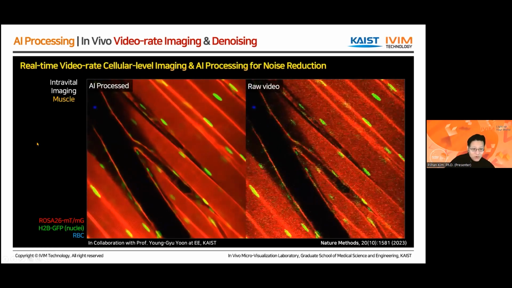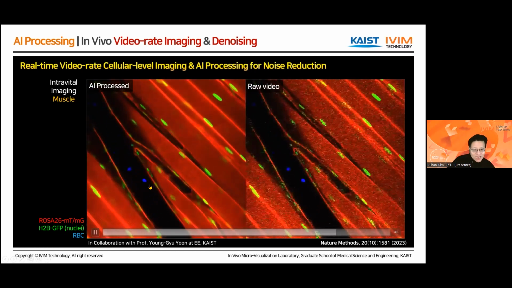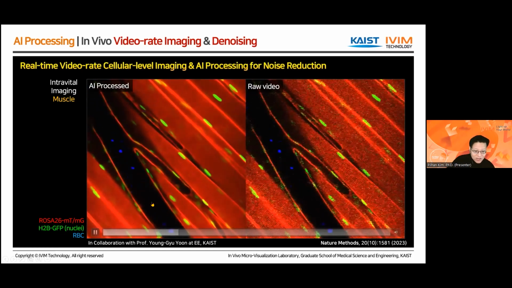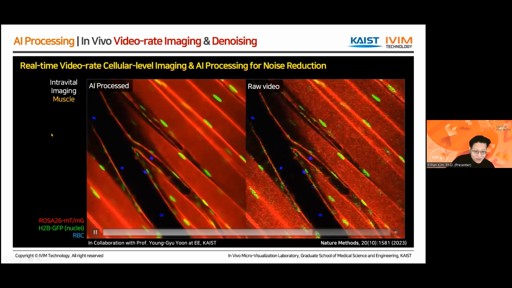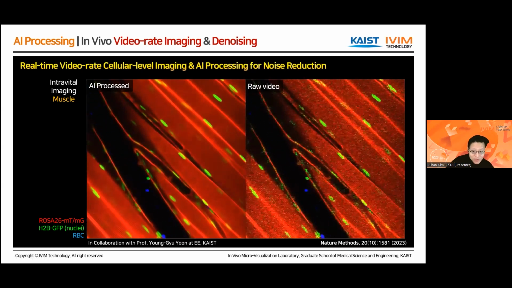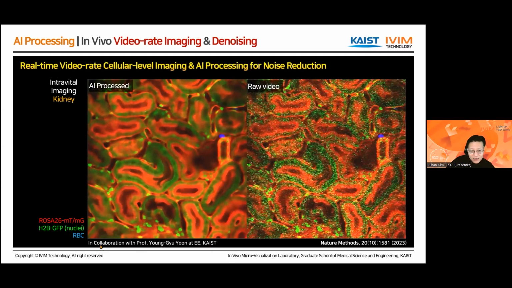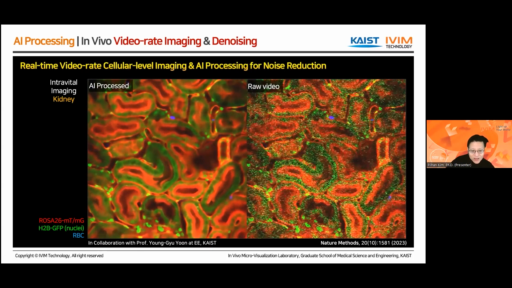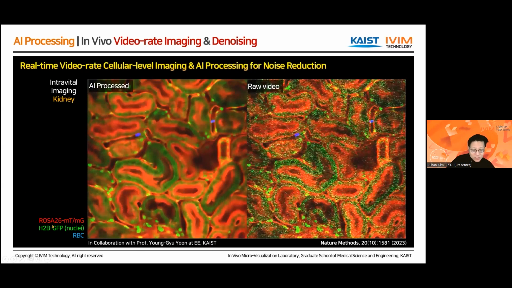This is another example obtained from the muscle. We can nicely see real-time phenomena, such as flowing red blood cells, with much less noise by using our AI processing method. This is another example obtained from the kidney of this mouse model.